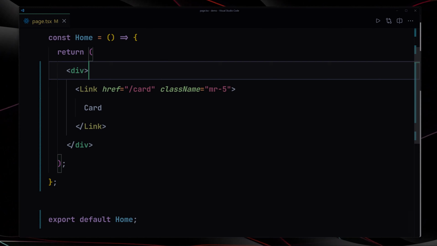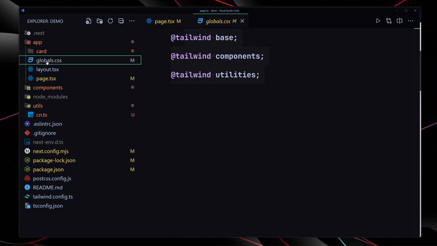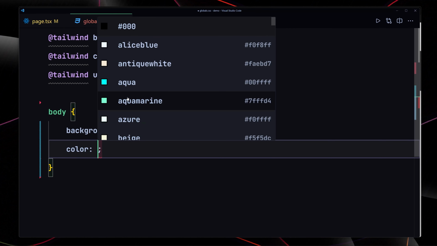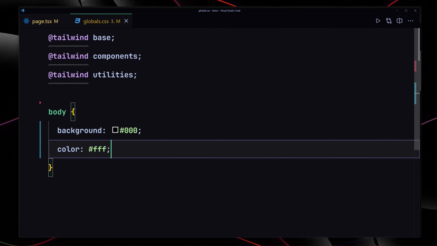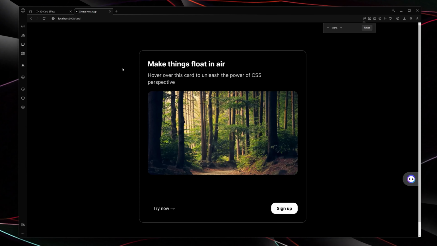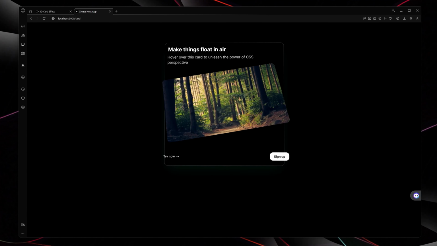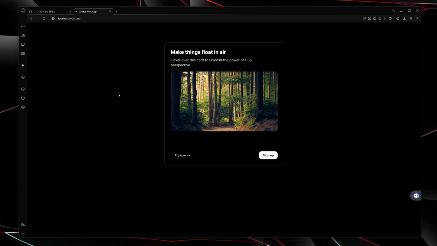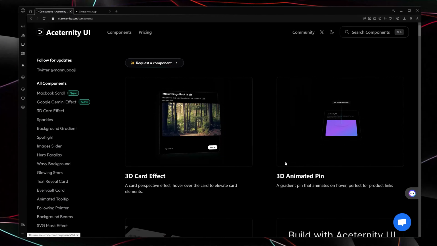Now what I want to do is go to my global CSS. The background will be set to totally black, and also the text color will be set to totally white. Let me save that. And here you can see this is how it looks. But now if I click on this card, it's going to bring us to this card component page right here. And if I hover my mouse over there, here you can see we are now getting this 3D animation, and this is our first card. So that was our card.